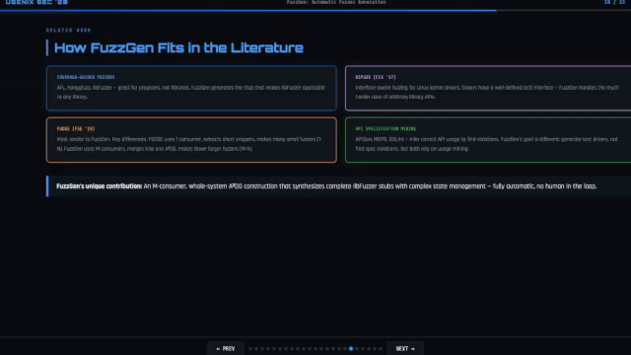And there's a whole line of work on API specification mining, APISan, MOPS, SSLint, that infers correct API usage to find violations. FuzzGen borrows ideas from this space but uses the mined specs for test generation rather than violation detection. FuzzGen's unique contribution is the consumer-based whole-system A²DG that synthesizes complete library fuzzer stubs with complex state management. Fully automatic, no humans in the loop.